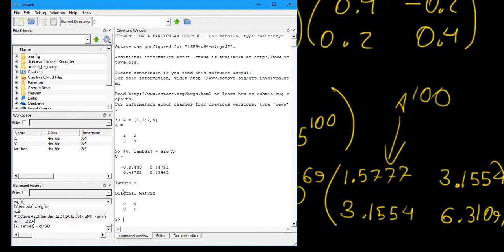It gives us the eigenvalues in the form of a diagonal matrix, which is the same matrix as D that we have. So we have eigenvalue 1 is 0, and eigenvalue 2 is 5. And it gives us the eigenvectors, so column vectors in this form. And you will immediately notice that this is different from what we had originally. And we might wonder, why is that?